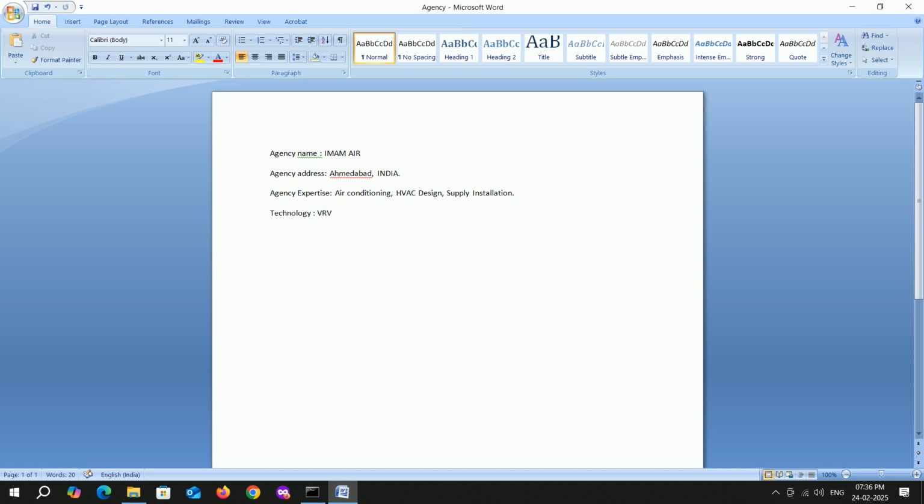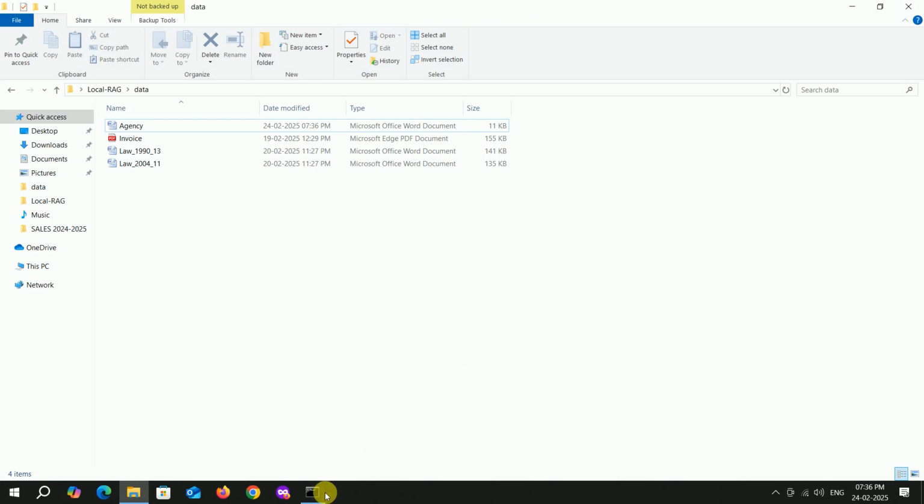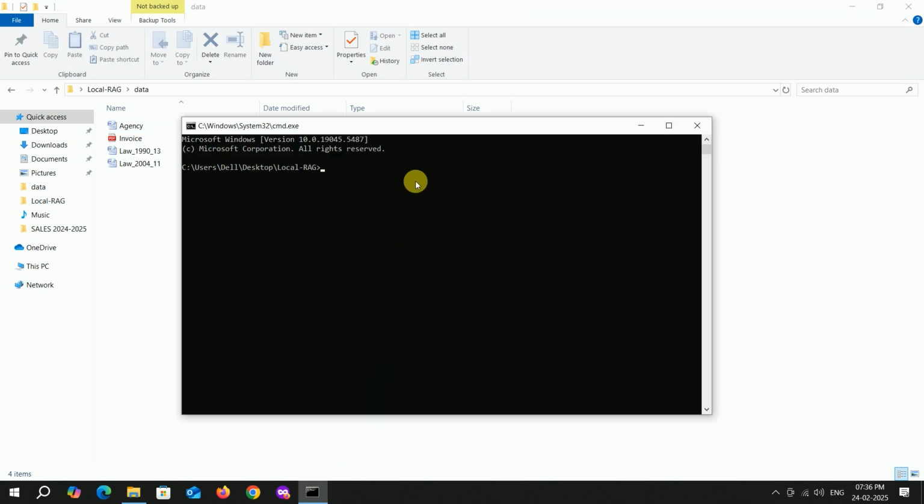Suppose let's say I'm adding some data or some information in this doc file, and we will retrieve it using the AI chatbot in the terminal.